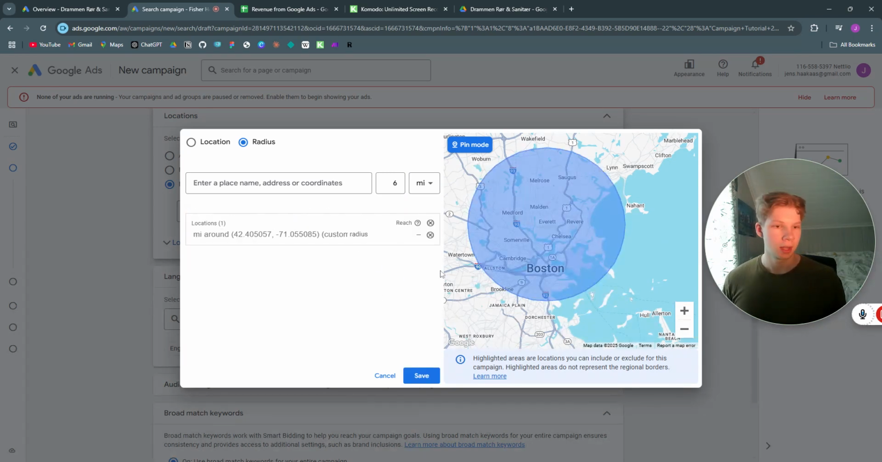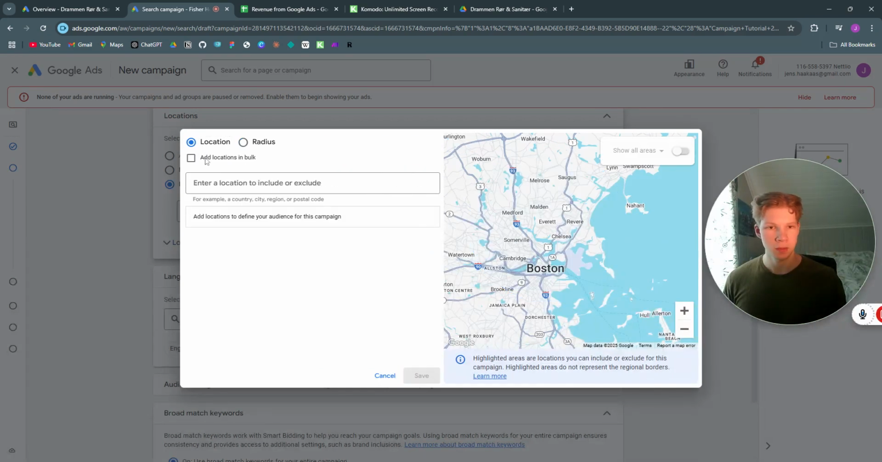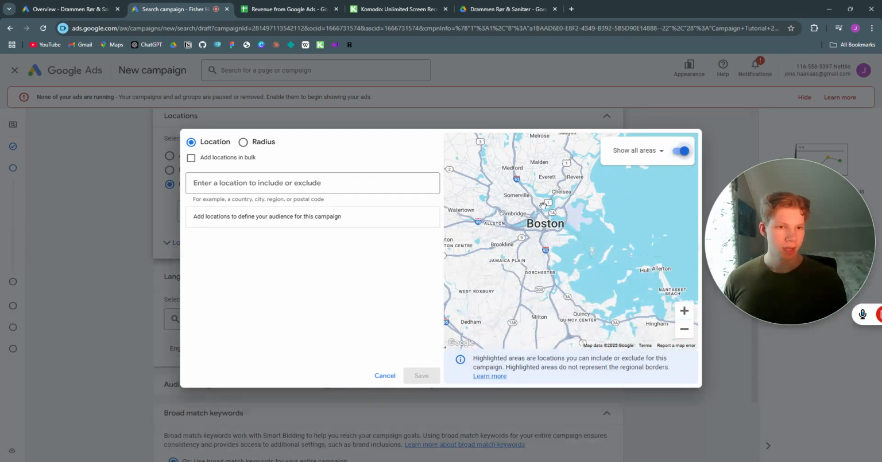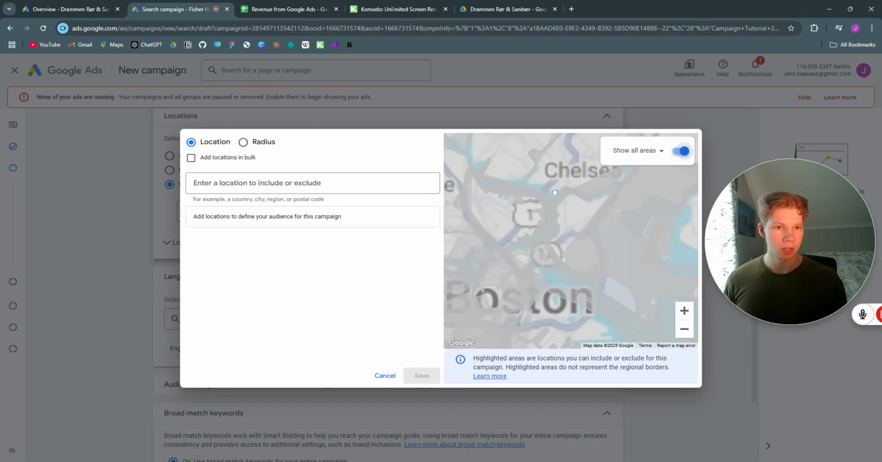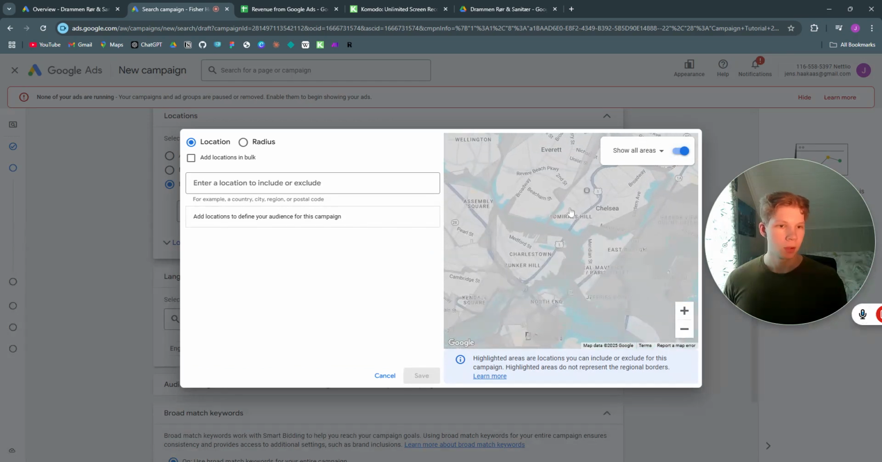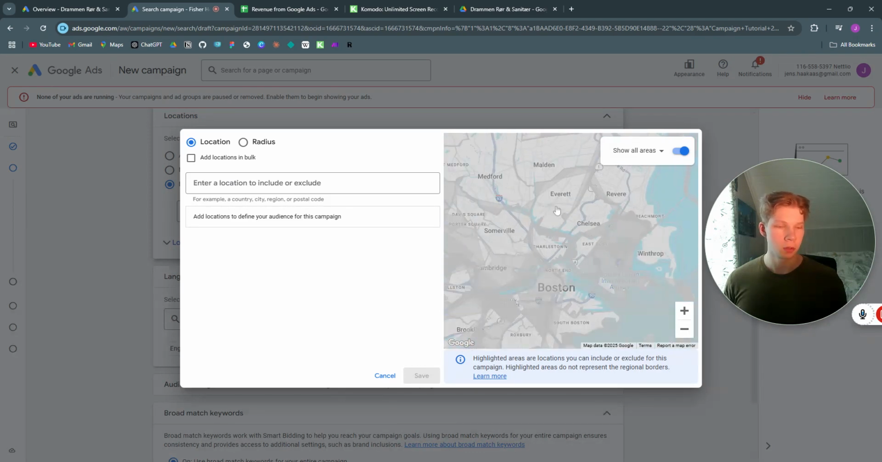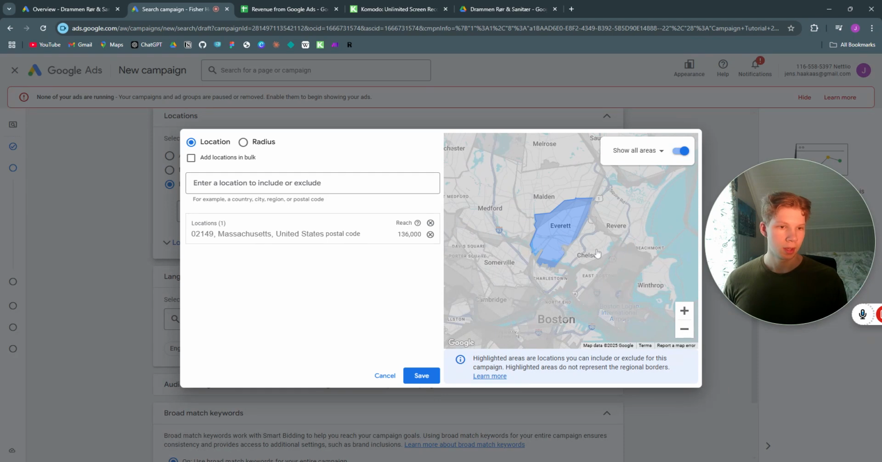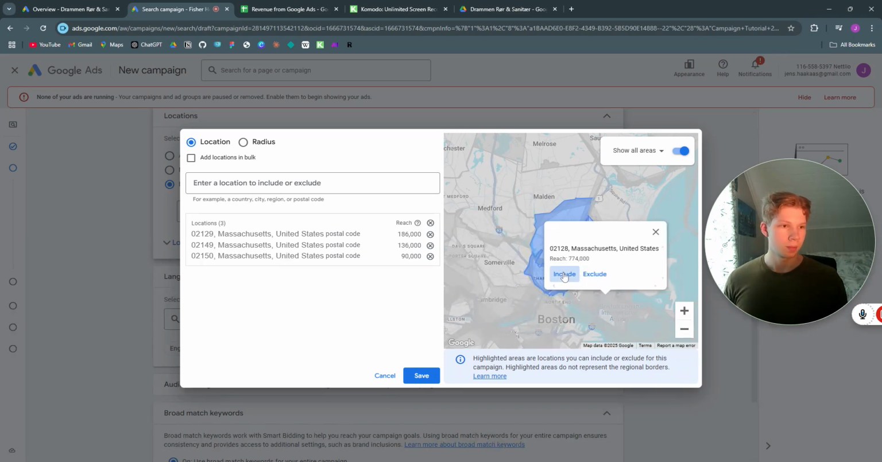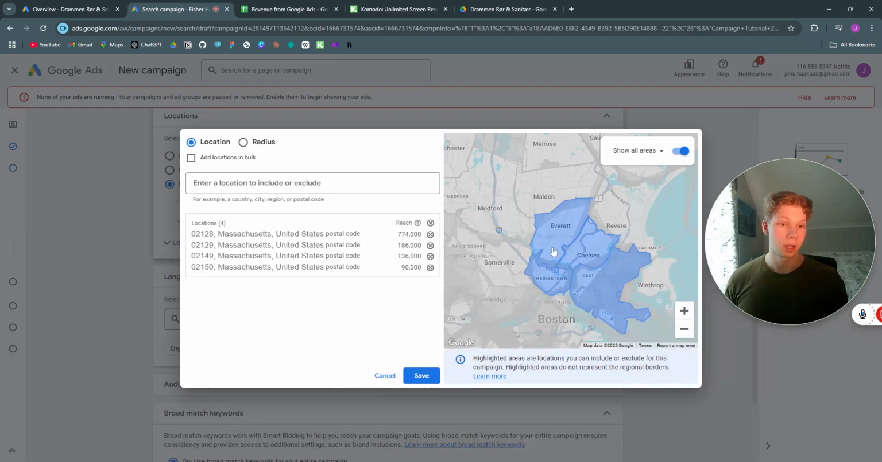However, the best method and the method we like to use is if we cross this out, if we go back to location, is that we actually can click on show all areas. In here, you get to see all the zip code areas within Boston, and then you can just go in and include all of the areas you want to serve. The reason this is the best method is that you actually get a lot more data once your campaign has been running for a fair bit of time.